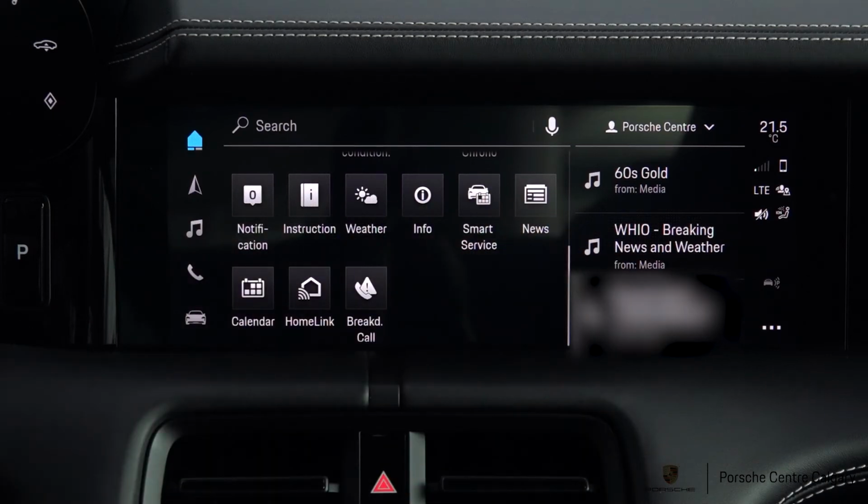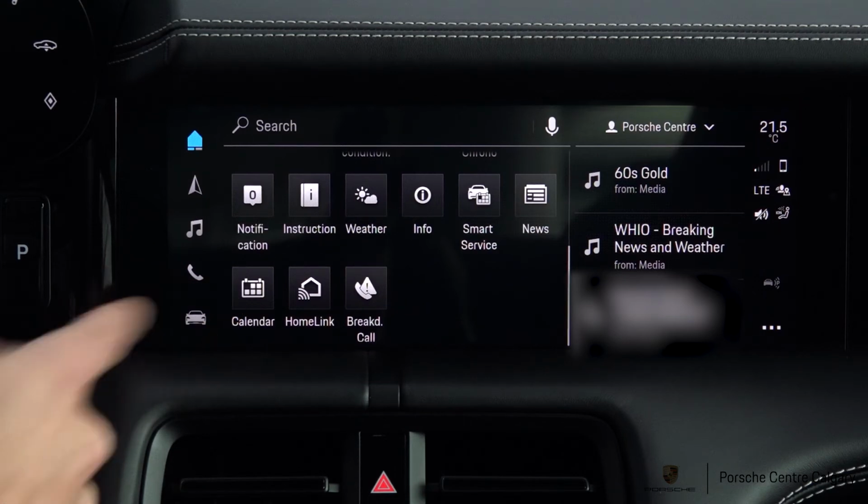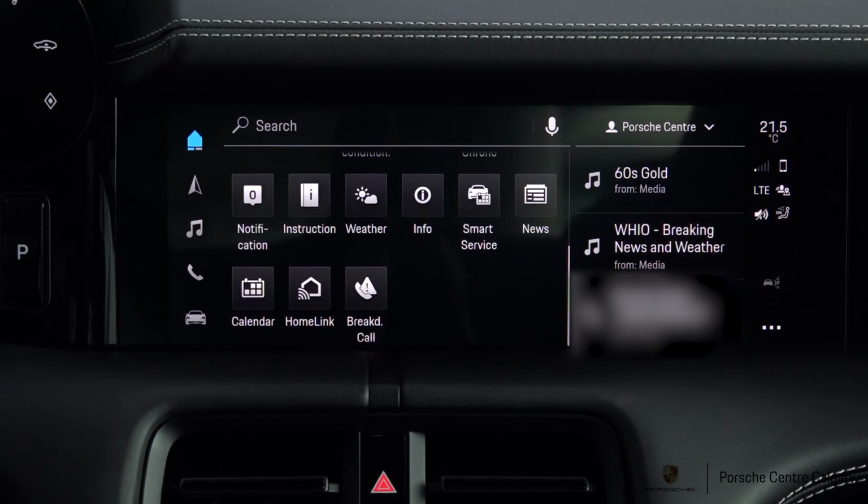News, you're going to be able to pull from different news networks. It works very much like the weather app, and you can kind of set which news networks you like, and as long as you have internet, they'll pop up there on the screen for you. Calendar, you can either link a Microsoft or Google Calendar into the vehicle.